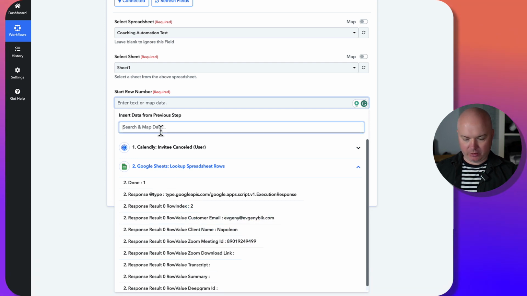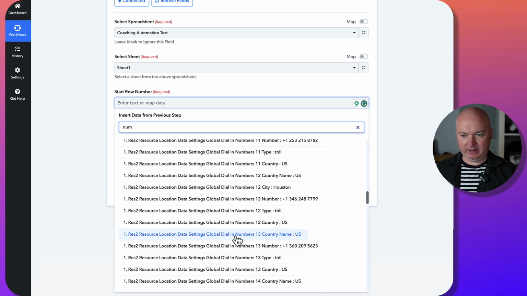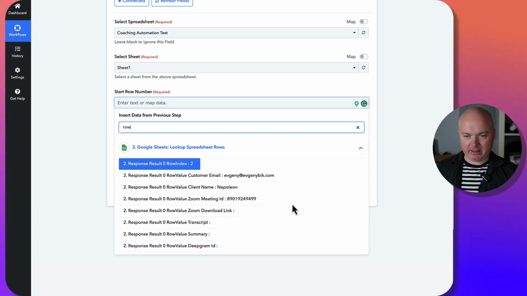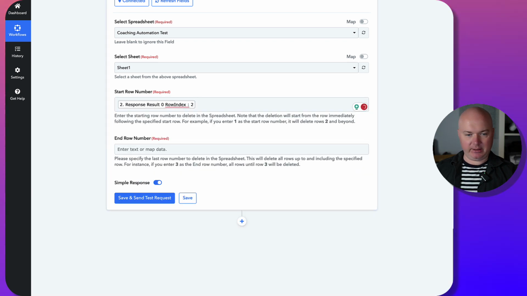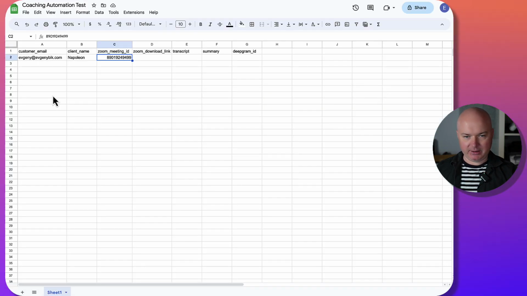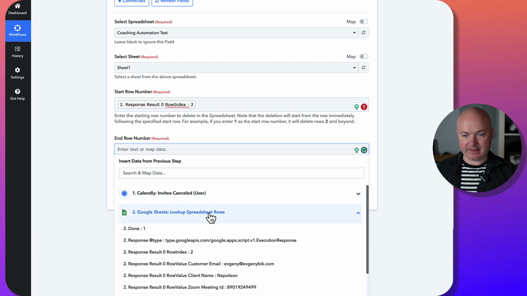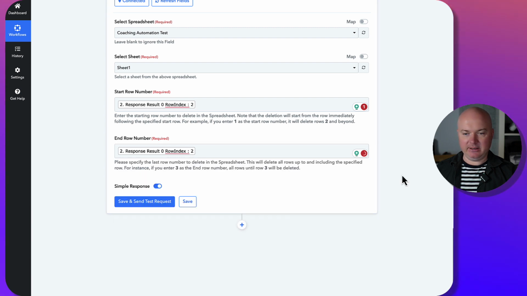Now let's just make sure that we don't have any other data. No, we don't. So I'm doing this for the first time in Pabbly, guys. Okay, so row index is row number 2. And let's just make sure that it's correct. So let's go back into our sheet, and indeed, it's row number 2. Excellent. So let's go back into Pabbly, and the end row number needs to be exactly the same because we only need to delete one row.